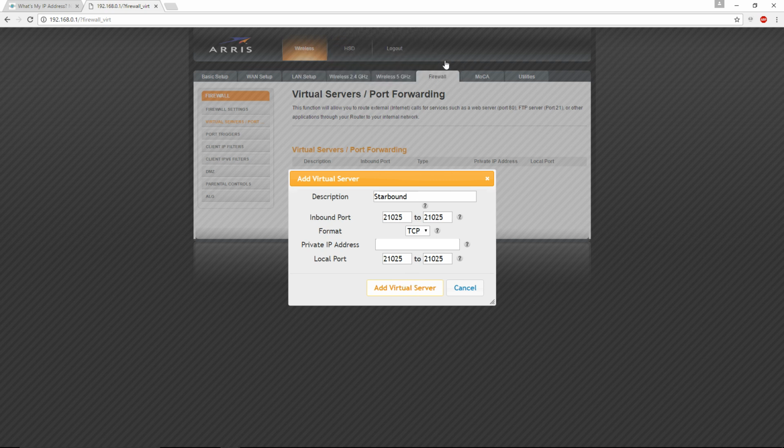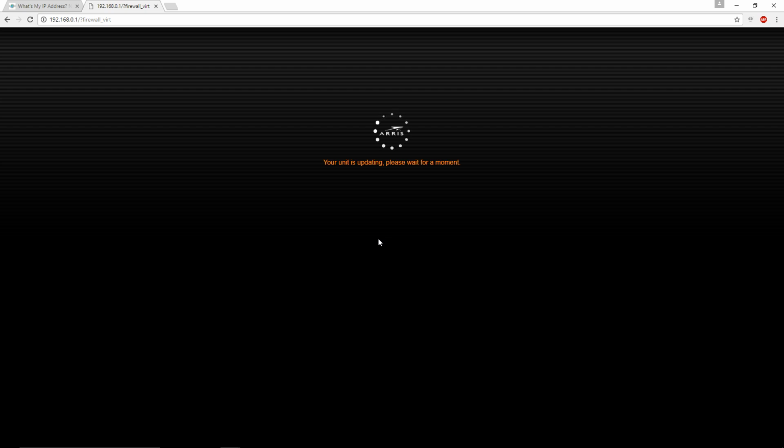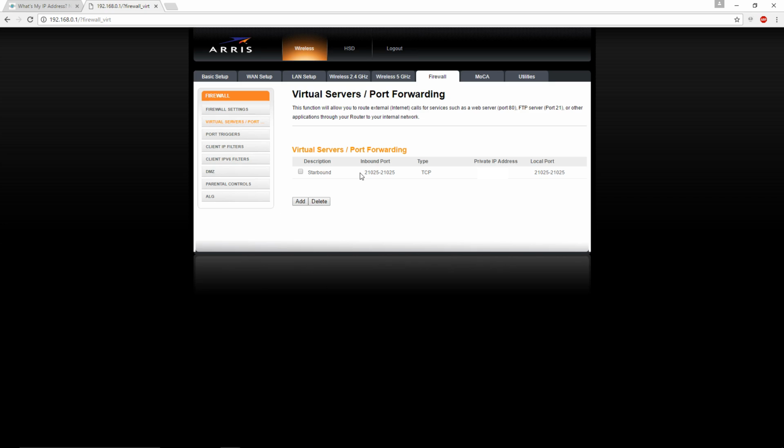Don't worry about that pop-up. That just does that for my router. I've got no idea why. But so now that we've clicked Add Virtual Server, Add Port Forward, whatever it says on your router, we should be good. So let's wait for this to finish updating. And there it is. Okay. So there we go. We have everything nice and laid out right there.